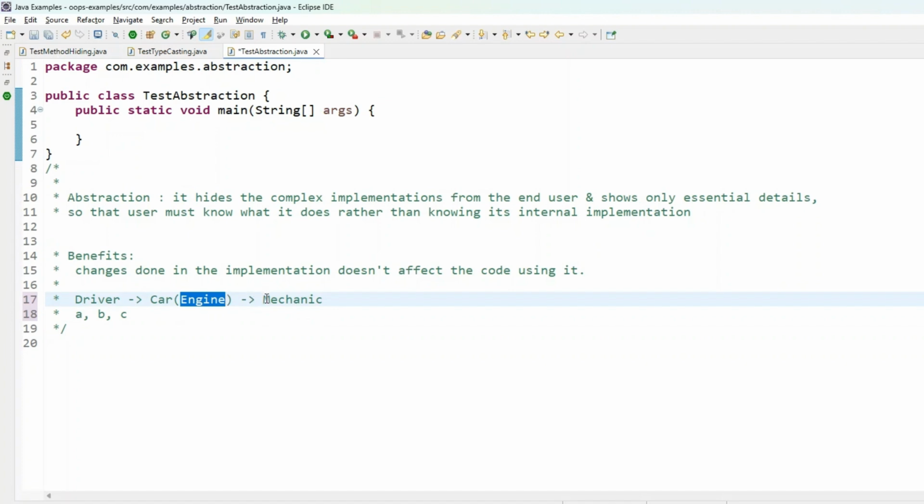And whenever the mechanic fine tunes the engine for better performance, the driver is not going to make any changes to these controls when he uses them, correct? Means if any change is done in the engine, the driver is going to use these controls the same way he was using them before. Similarly, if a new driver comes, he also should know what these controls do rather than knowing how these controls work when they interact with the engine.